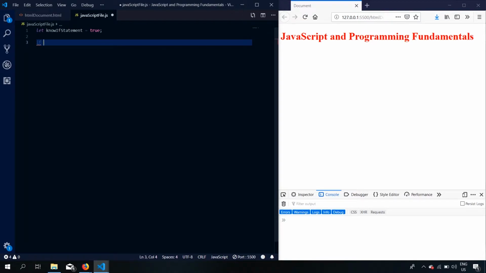open parentheses, noIfStatement is equal to true, and we are using triple equals, strict equality. In this case, with two equals it will be the same, but it's a good practice to use triple equals. Close parentheses, and we are going to open curly braces, okay?